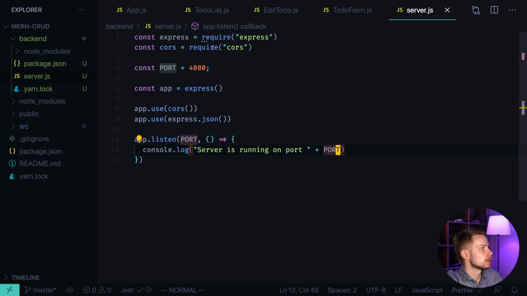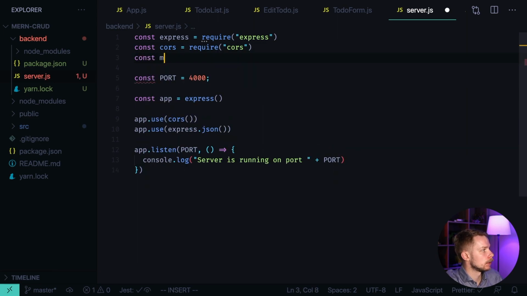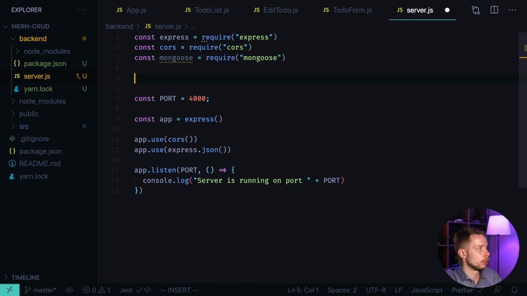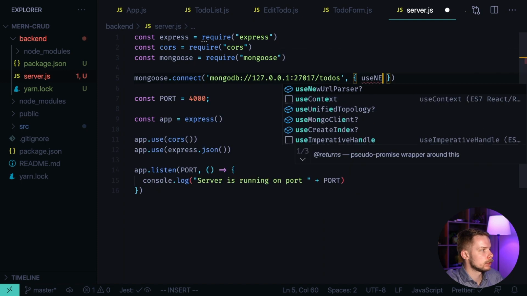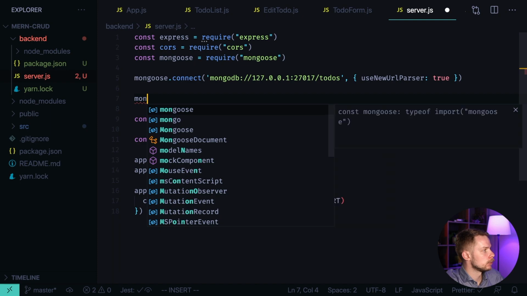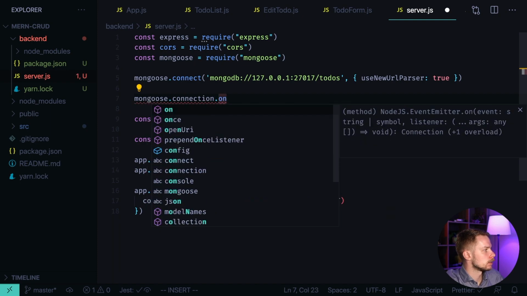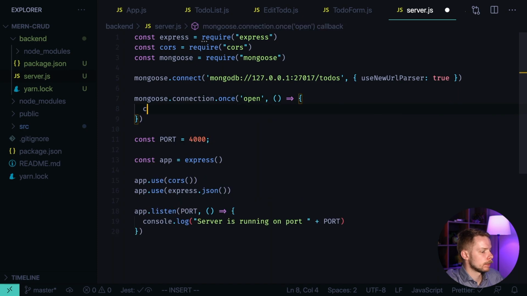Go back to server.js, import Mongoose: const mongoose = require('mongoose'). Now we connect to our local Mongo instance. mongoose.connect('mongodb://127.0.0.1:27017/todos'). Todos is the name of our database. We pass an options object with useNewUrlParser: true. Now mongoose.connection.once('open'), we will log a message. Console.log 'MongoDB connection established successfully'.